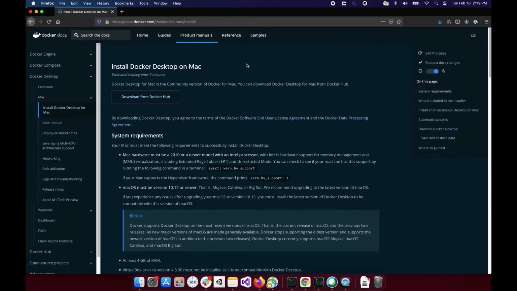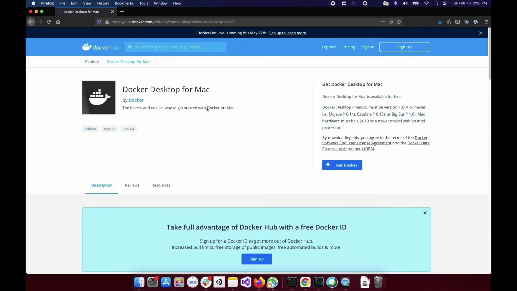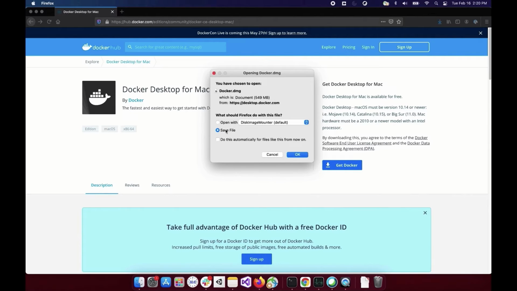So the first thing we're going to do is click the download from the Docker Hub button here. What that's going to do is navigate us over to the Docker Hub webpage, and here we can actually download the file. So we're going to click the Get Docker button on the right side of the screen. It's going to initiate the download. So let's click Save File and click OK. I'm saving my file to the desktop, so that's where we're going to open it from.